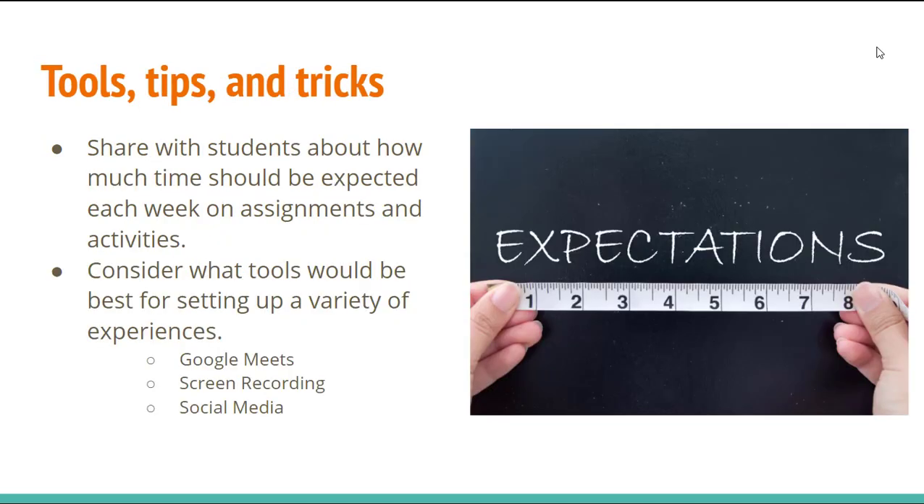Some tools and tricks. Share with students how much time should be expected each week on assignments and activities. I like to ballpark a number in there. Say, hey, you're going to probably be taking about an hour to complete this activity. It just gives students a better idea of whether they're on pace in terms of how much time they're spending on each particular assignment.